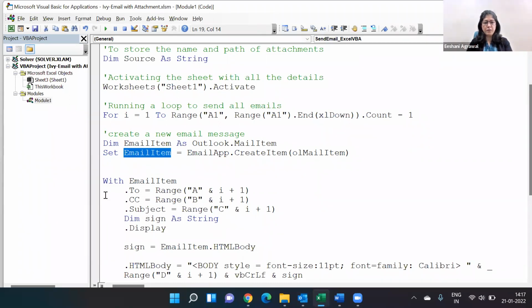So what we are doing with mail item dot To, I'm picking from column A. Dot CC, I'm picking from column B. The subject line, subject from column C. So till this part, it's okay. It's clear? Yes, yes.